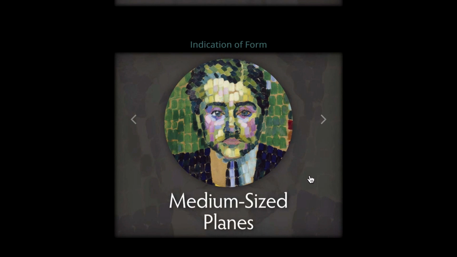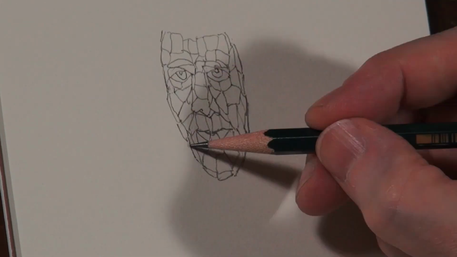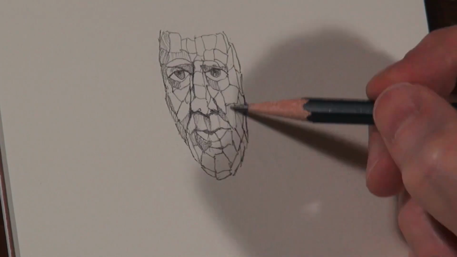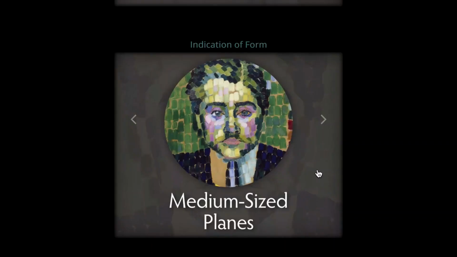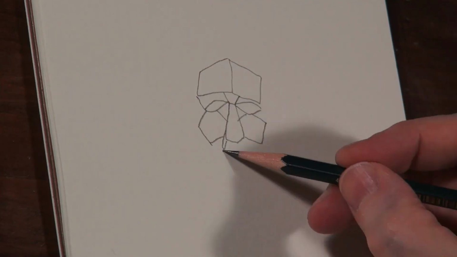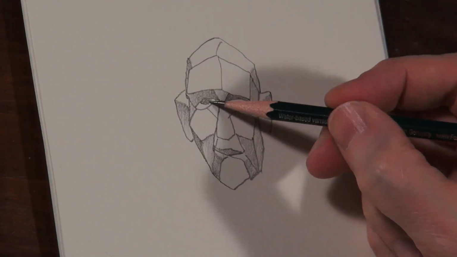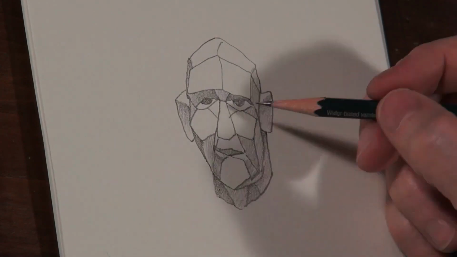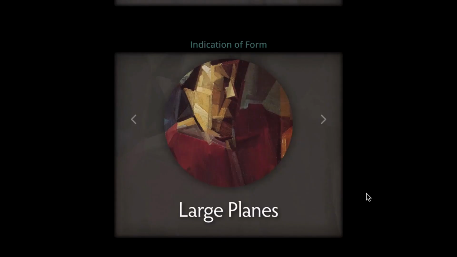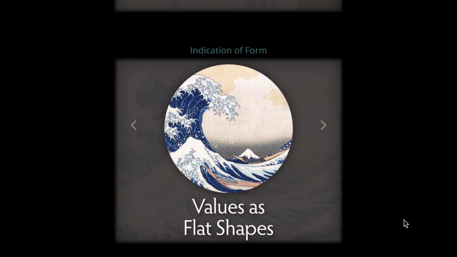Or you can do medium-sized planes, where you're simplifying the different planes of the face into medium-sized sections and indicating the form that way. Or you could do large planes and break up the head into really big shapes. So you're really simplifying the form and breaking it up into large flat planes. And back to values as flat shapes.